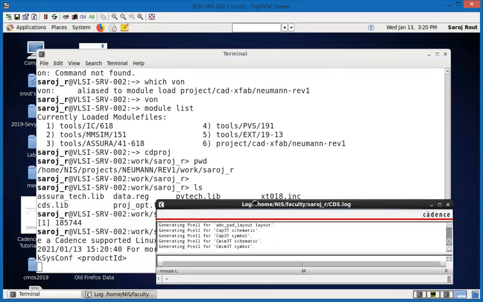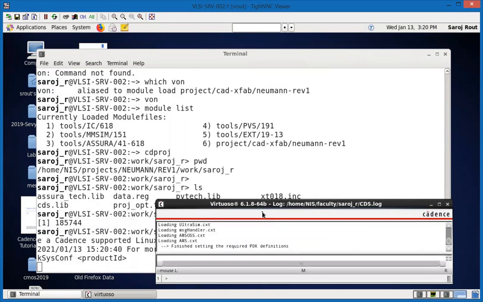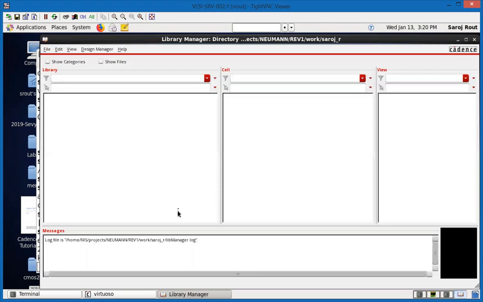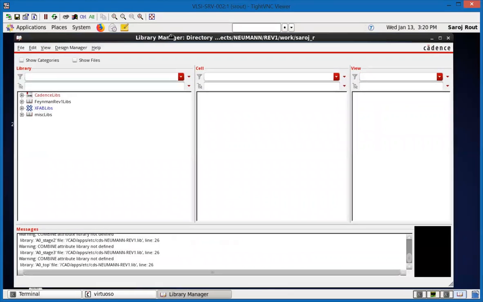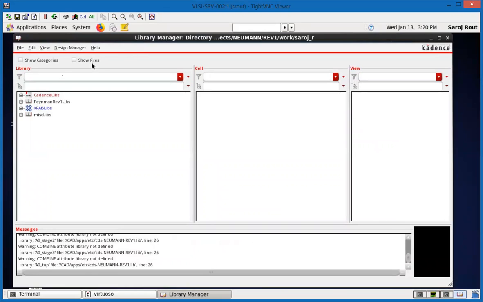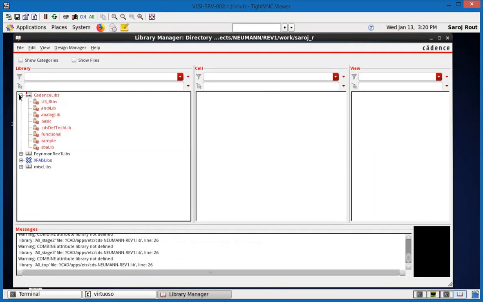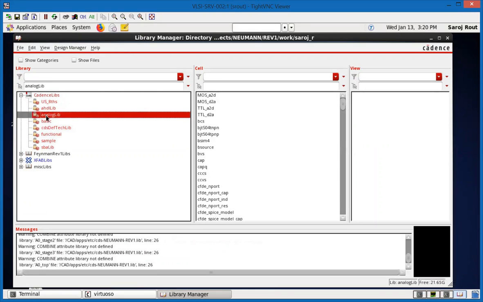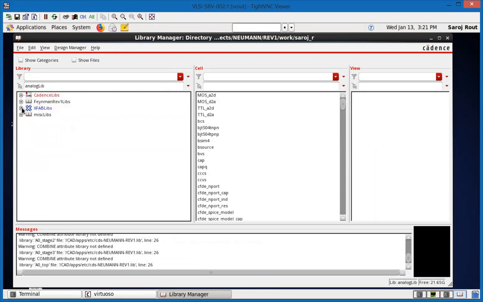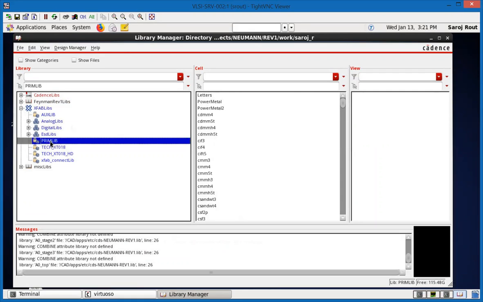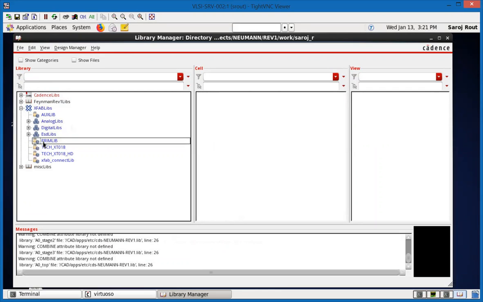It should come up with the ICFB terminal with the library manager, and you can see there are already a bunch of libraries loaded. These are the default Cadence libraries, and mostly what you'll be using is the analog lib. Then you have the xfab libs, and again mostly you'll be using the primlib. This is where all the primitives are. So NMOS, PMOS, capacitors, resistors, diodes, everything is over here.